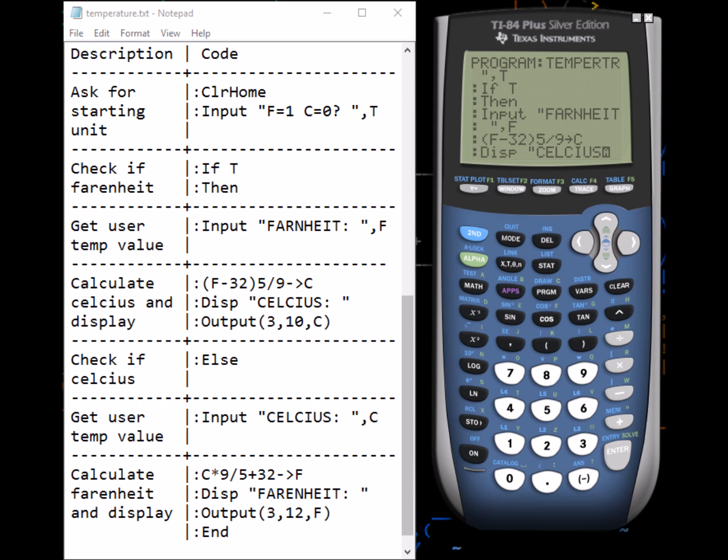Oops, Celsius. And don't forget quotation marks you find by doing alpha plus. Very useful. And the colon, that's alpha, and then the decimal point, or alpha period. You want to display Celsius, and then we want to output on the same line as our display Celsius. We want to output the Celsius value.